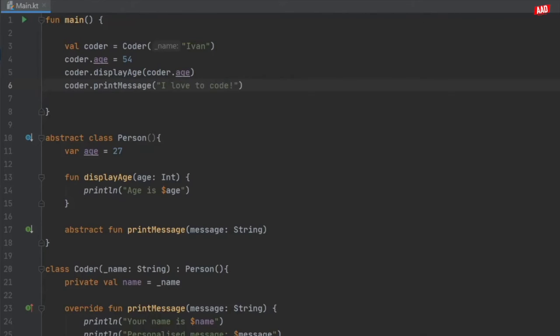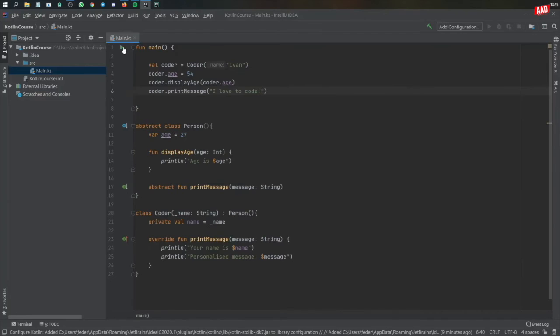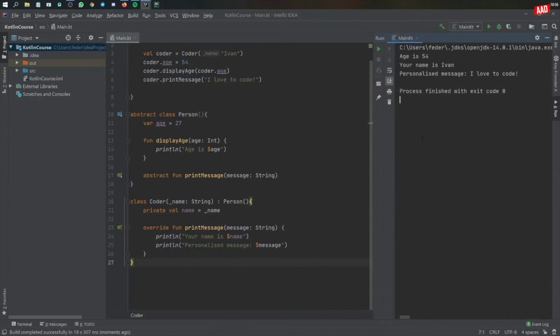And as you can see, abstract classes are actually very easy to use. So in the end, let's go ahead and click on play. And you can see as soon as it's done compiling that we get the age is 54 because we set it here. Then it says your name is Even, and that's because we entered the name of Even here, and that placed it right in here. Then we have a personalized message that says I love to code, and that is the message that we chose to include here, which also got included in our print message function.